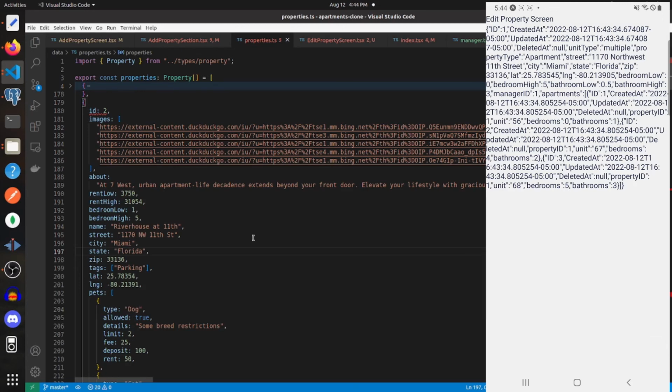So that is how you can create properties on your back end and implement that with the front end of your app. So in the next video, we're going to be making this edit property screen pretty so that users can edit their property further and then eventually post it so that other users can see their property.